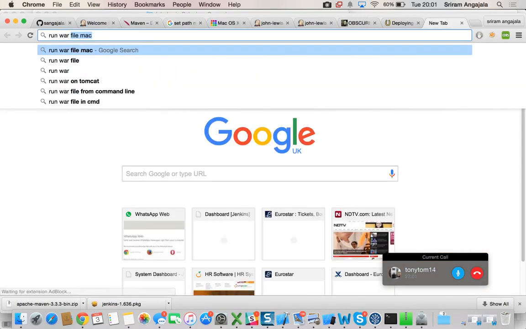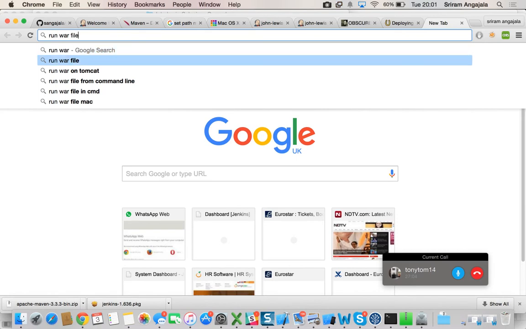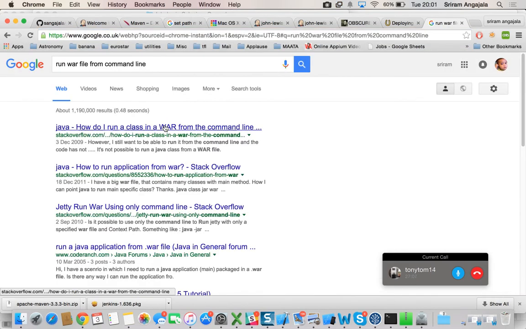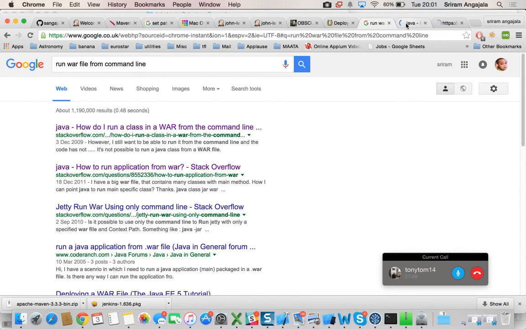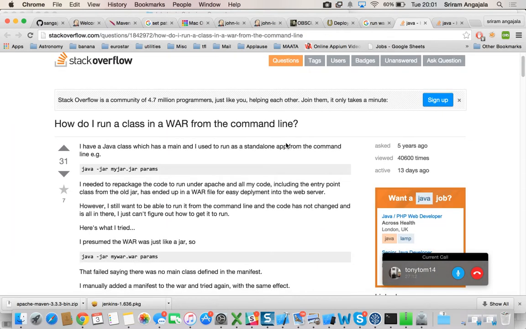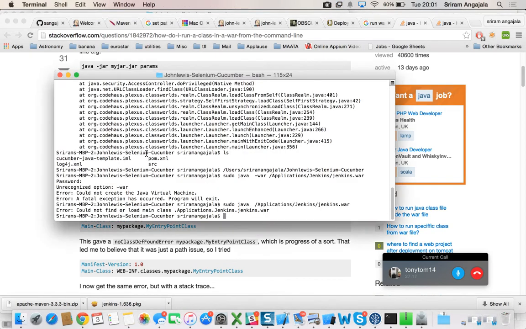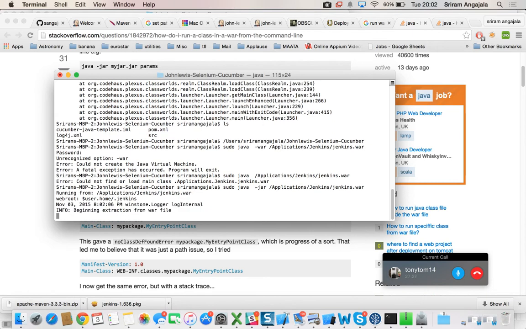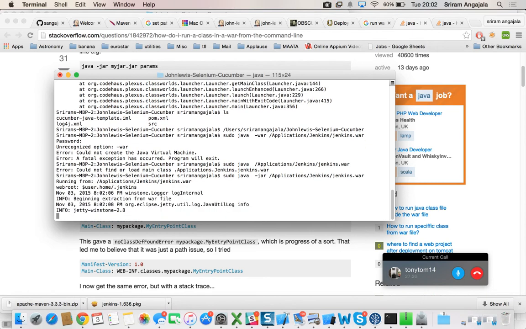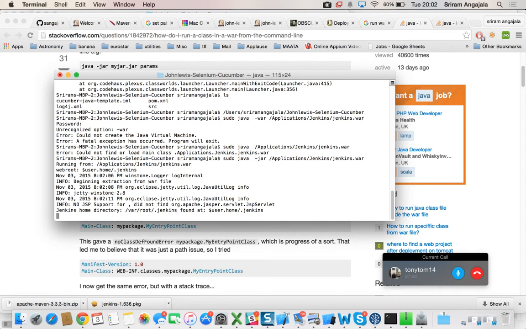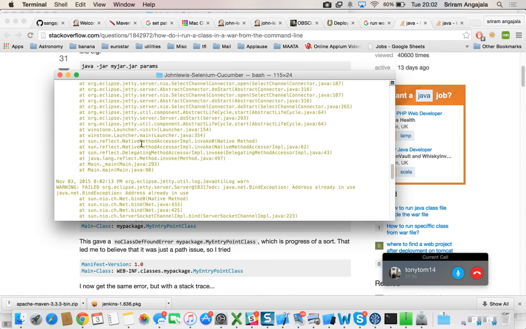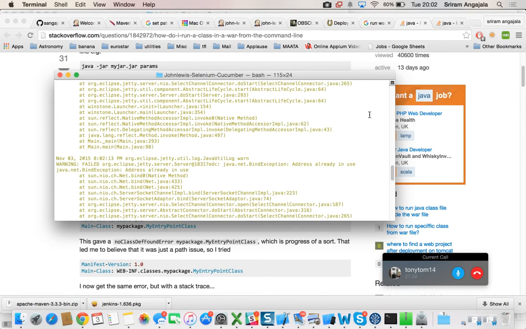Run the war file. Okay, so -jar. Okay, not war -jar. Okay, so now it started. It's like a Selenium server only. Okay, it is failing because the other server is running, right?